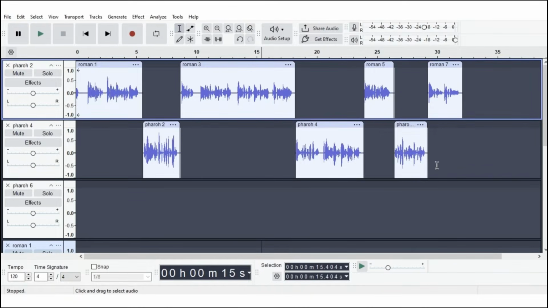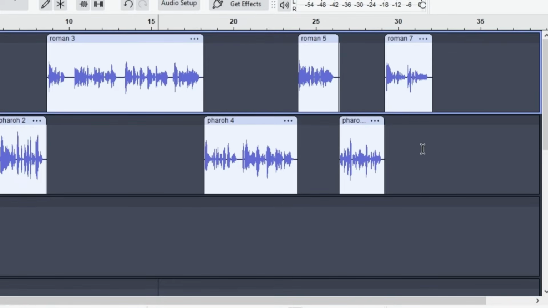So the goal is simply to arrange these audio files, so if we play it right now, it should sound the way our final animation will sound. So both dialogues should go back and forth. Now we're going to export the individual tracks that we have here. But before we do that, we're going to make sure that both the audio tracks are of the same length, and if you look at this, you'll notice that the Pharaoh's track ends before the Roman king's track.